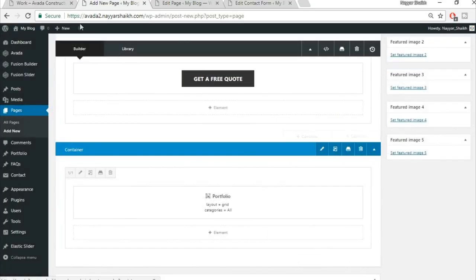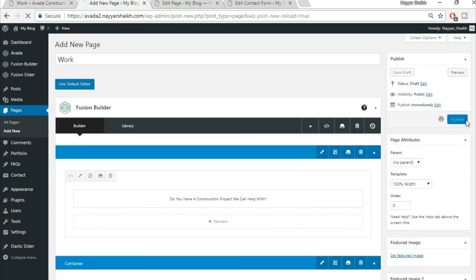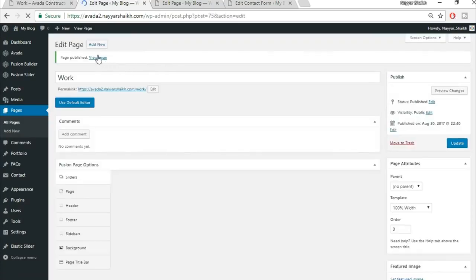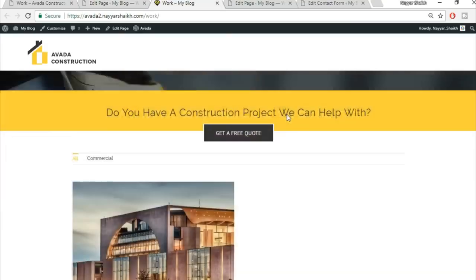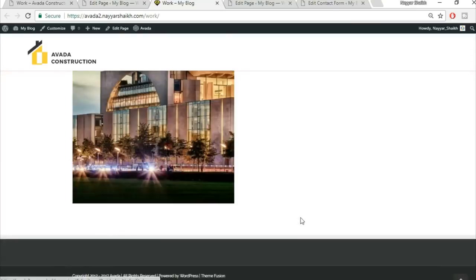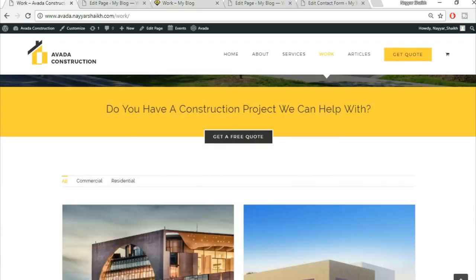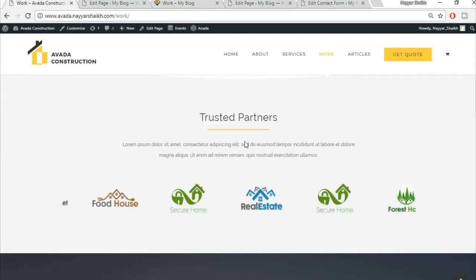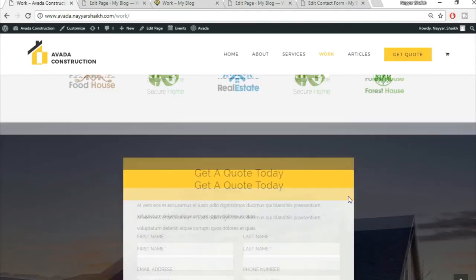Just click on save, come over here, click on publish. Now let's view this page in a new tab. Okay, as you can see, because we have only one, that's why we are seeing only one over here. And after that you just have to add those same settings, trusted partners and this one.